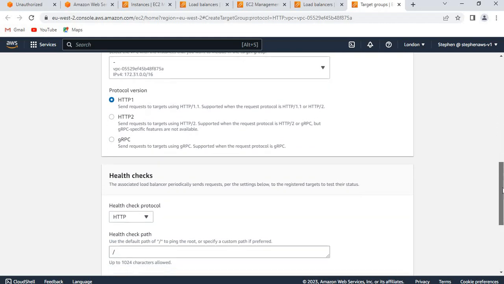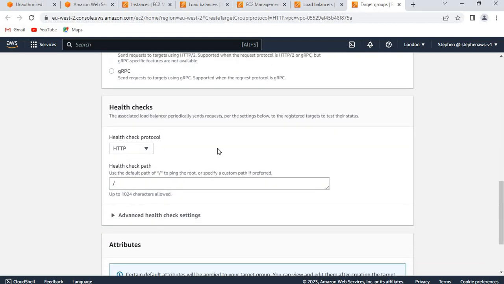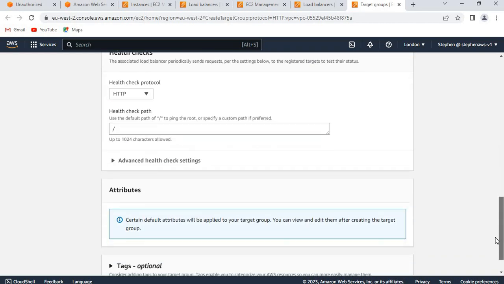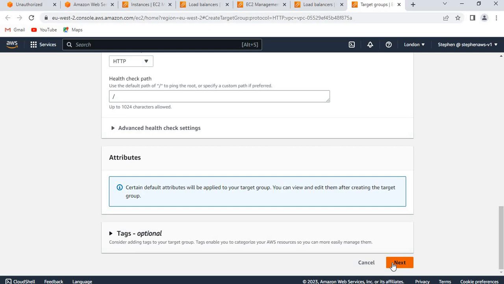So the next thing is the health check. We can just use the health check like that. This is the default path for the root, basically, and for the advanced health check, you don't need to do anything. Then you can just go ahead and click next.